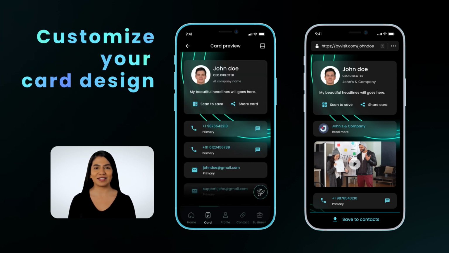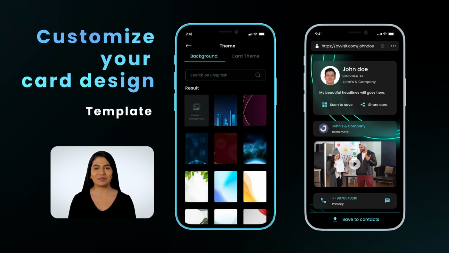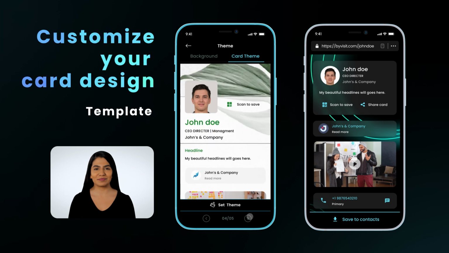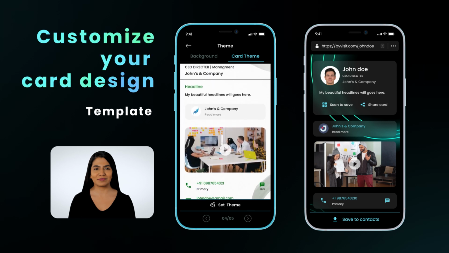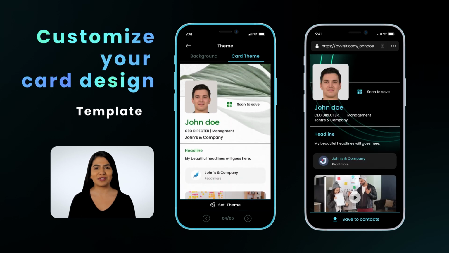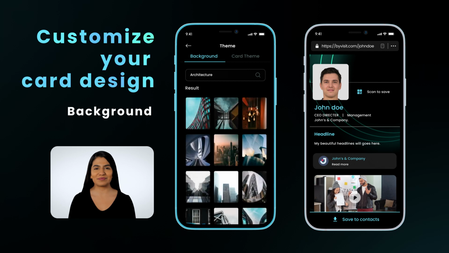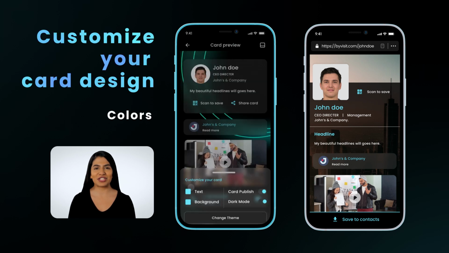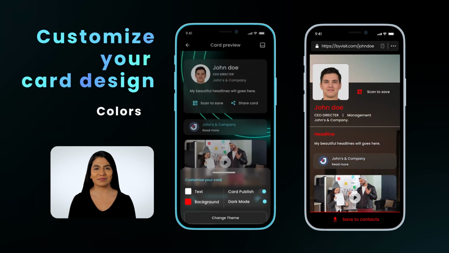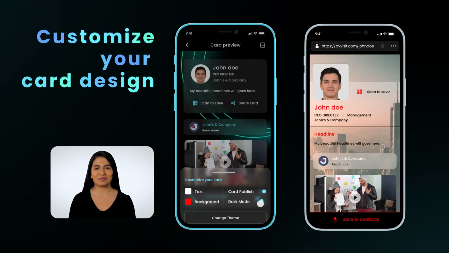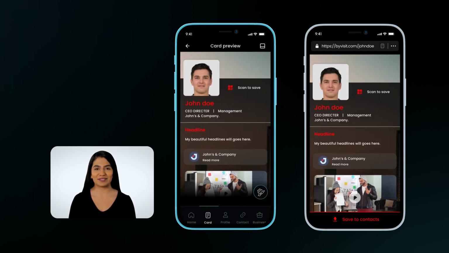Customize your card design to make it your choice of brand. Set your favorite card theme template. Change the background. Set your brand colors for texts and icons on the card. Also, you can publish or unpublish the card from here. Change the dark or light mode of your card.